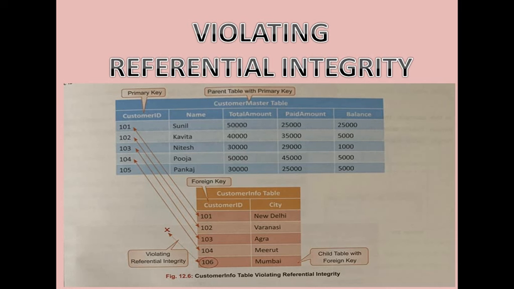Then what is happening out here? 101, 102, 103, 104, none of the records can be deleted since they have been referred to the customer info table, which is the child table with foreign key. 105 is not a problem because 105 has not been referred, you can delete that one. And by the way, if you want to insert 105, that will be accepted, but no other customer ID will be accepted apart from 101, 102, 103, 104 and 105. All right, that is the thing.